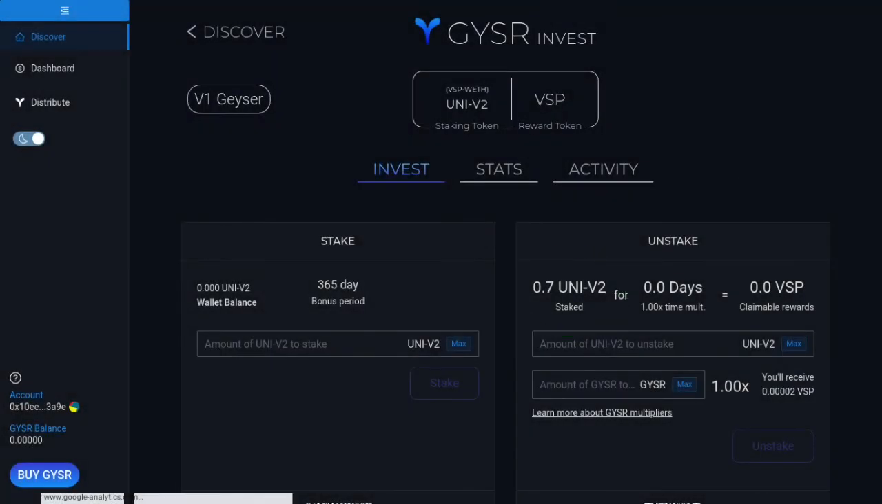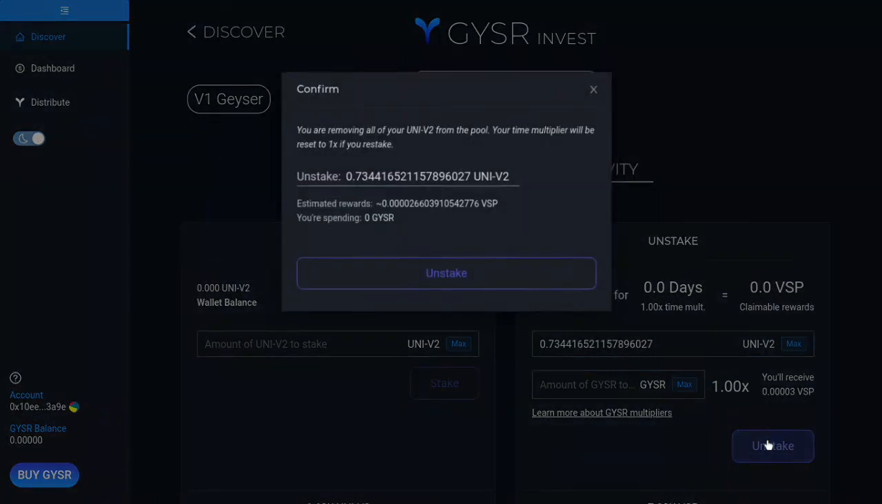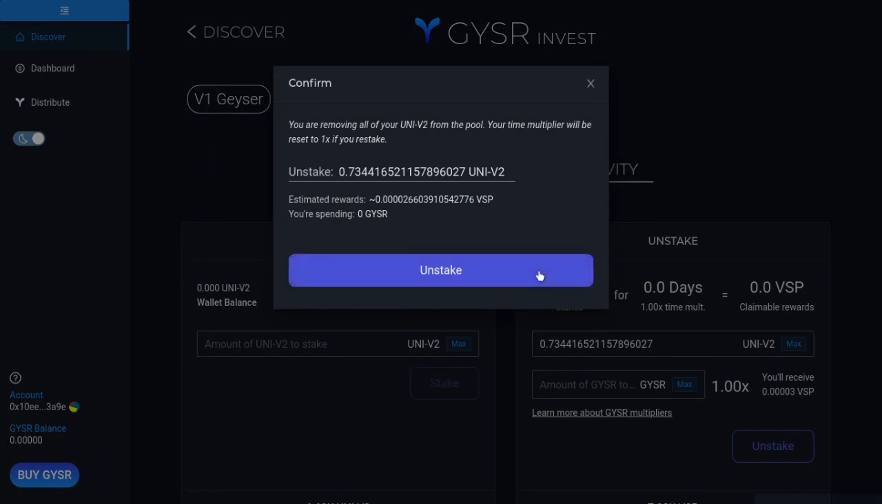You can withdraw your LP tokens by entering the amount of tokens to withdraw. The withdrawal will also automatically claim your rewards. Click the Unstake button and confirm your transaction. You'll need to unstake before withdrawing your liquidity from the VSP Ether pool.